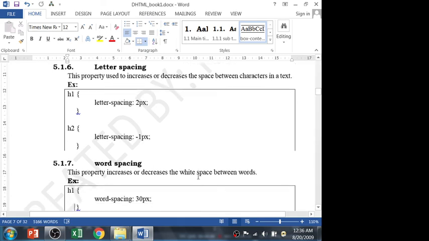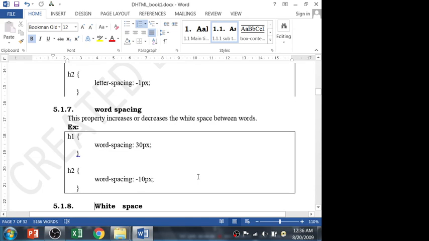The next is word spacing. Similarly, for the space between two words, you can increase or decrease the value. So 30px or minus 10px are the values which I have mentioned here.